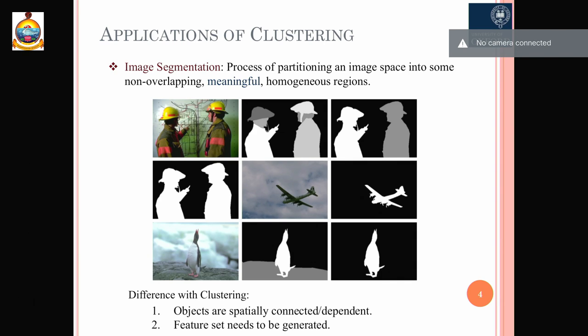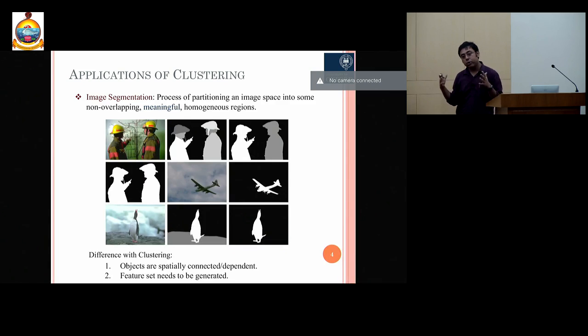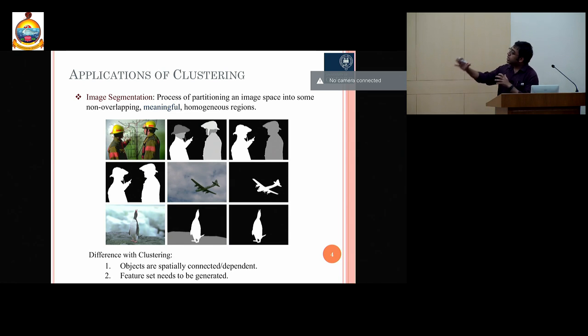That's it. So obviously, the difference with clustering is the objects are spatially connected. And that's the main difference between segmentation and clustering. And in order to achieve this difference, we have to input some additional constraint or modeling, because when we are in the probabilistic domain, we'll use the term modeling, but not the constraint, into the clustering problem. So the objects are spatially connected.